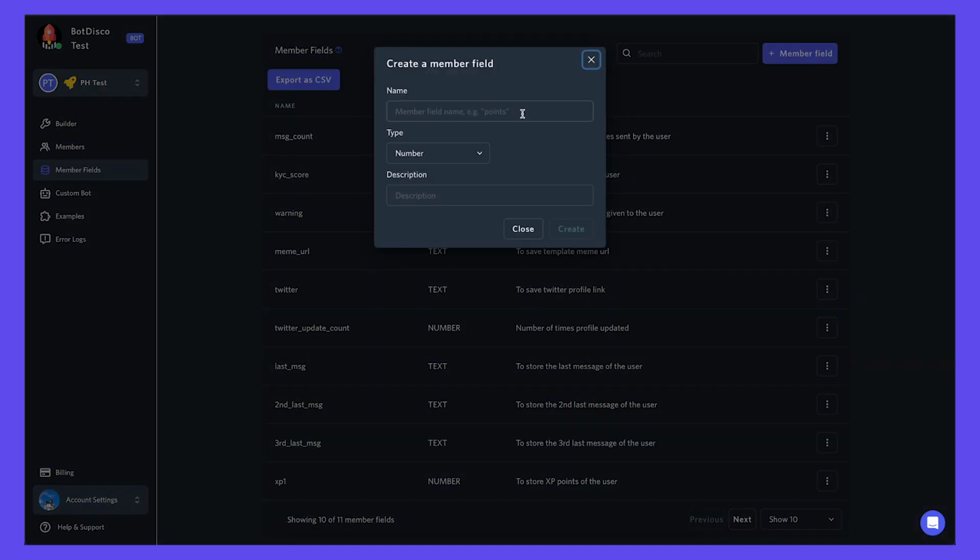Add a member field of number type named XP to store the XP point of the user. Add a member field of number type named level to store the level of the user. Add a member field of number type named message count to store the number of messages sent by the user.